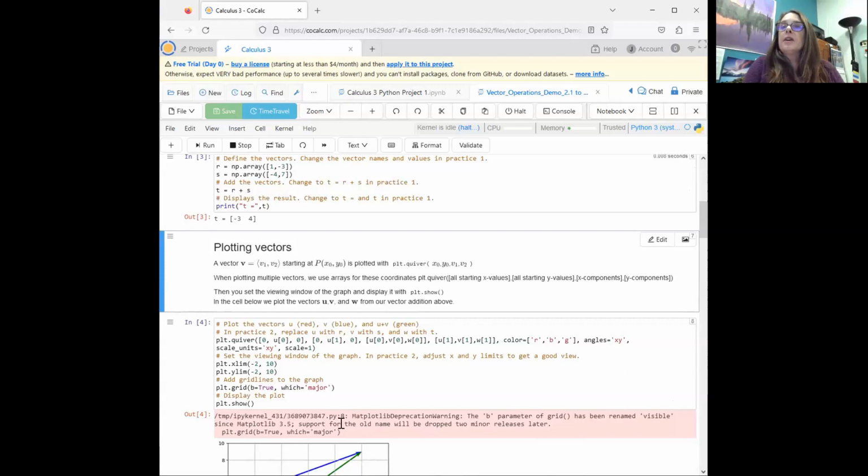All right, so let's take a look at different things. In this particular one, I can see they've changed something in Matplotlib 3.5, so I probably need to change something. We'll change it on the fly while we're doing this right here. So plot the vectors U red, V blue, U plus V green. In practice 2, replace U with R, V with S, and W with T, just like we did previously.